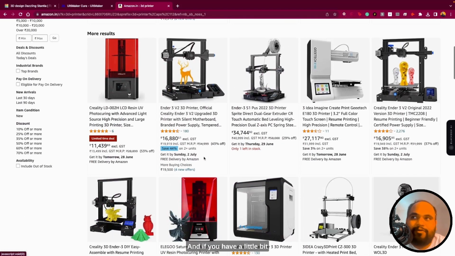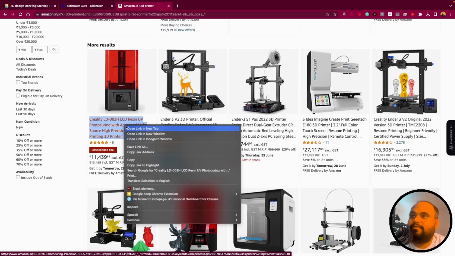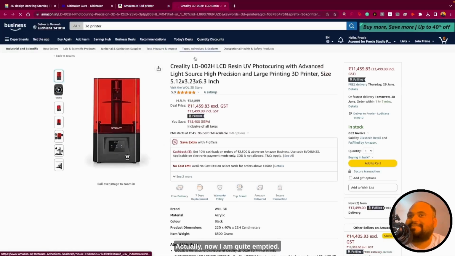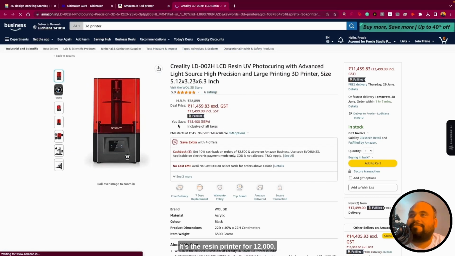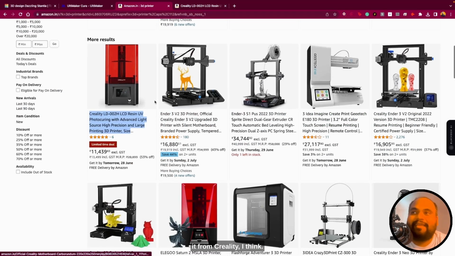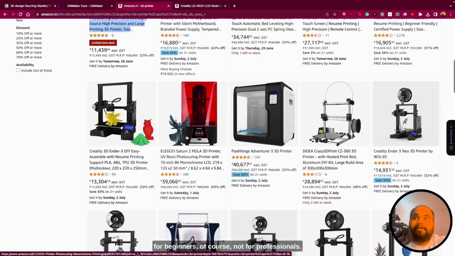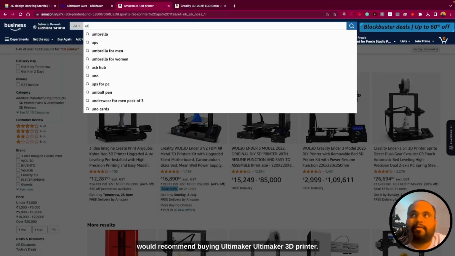And if you have a little bit more budget, you can actually, oh, okay, this is a new one. This is so cheap actually. Now I am quite tempted. It's a resin printer for 12,000. I think this is a pretty good deal as well. Whatever you buy from Creality, I think Creality or Ender 3D are one of the top printers which are good for beginners, of course, not for professionals.